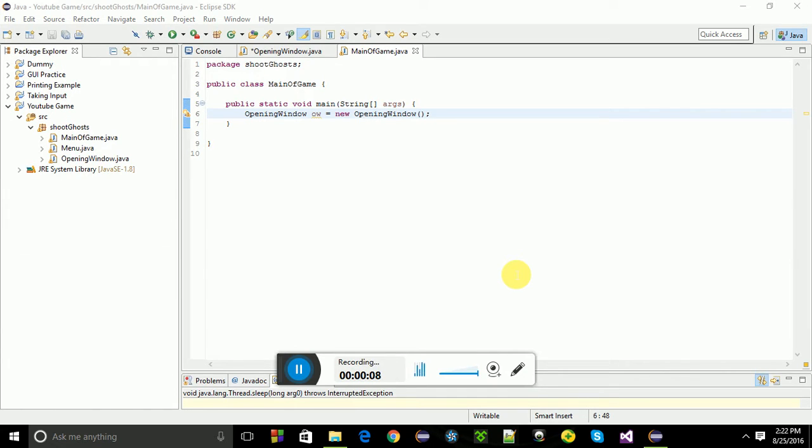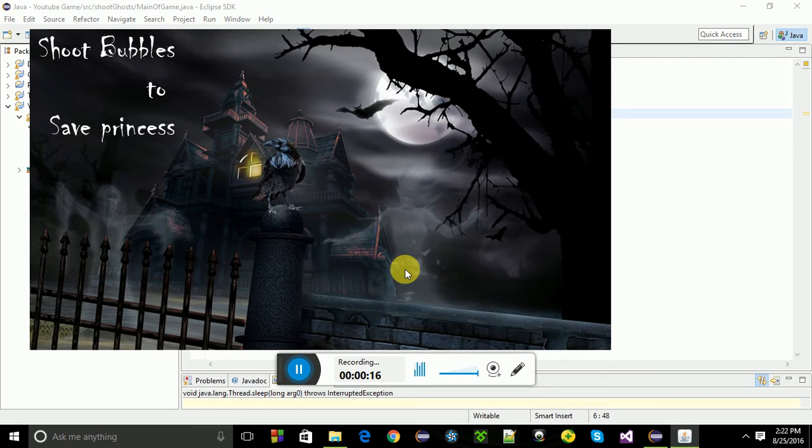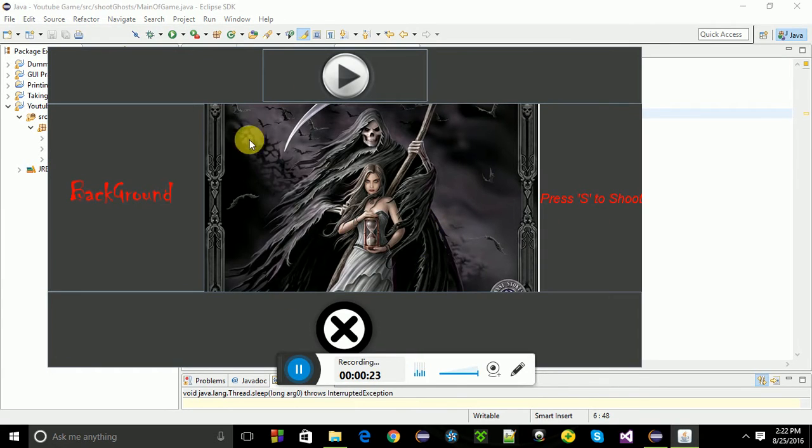I was trying to show you how to develop a game using Java, a simple shooting game. So far we have come to this point. Now in the last class we have discussed the closing button.